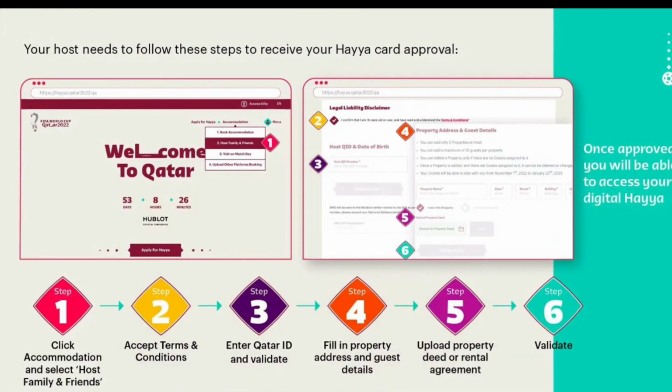In the next video we will learn how to register your accommodation in the Hayya portal for hosting friends and family from outside Qatar.